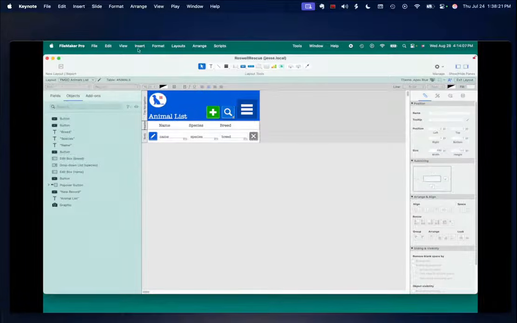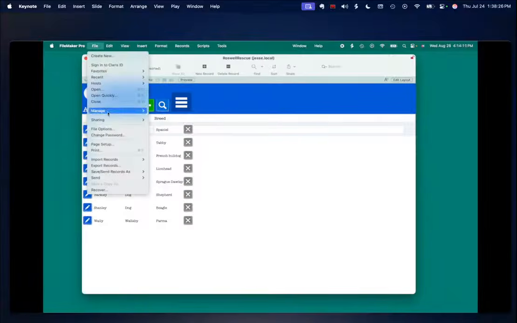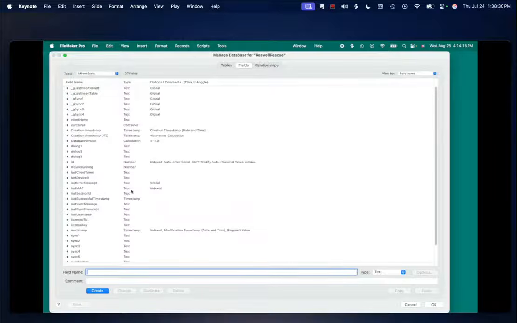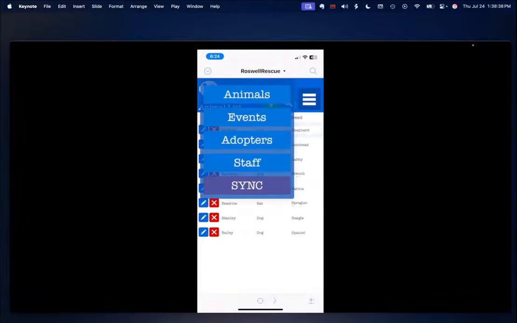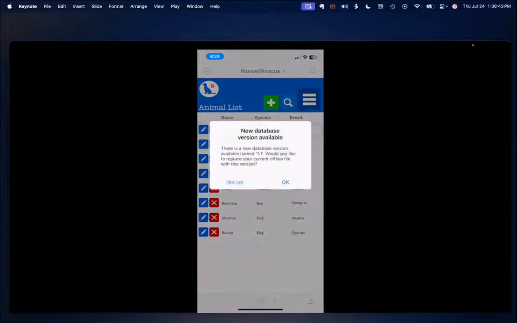And then I'm going to go into my MirrorSync table in the field definitions. This gets added during the MirrorSync setup process. I'm going to go to the field called database version, and I'm going to change that database version to something different than what it is now. Now I'm going to get back on my device, run my sync. No changes have happened. And now this is the really important part that I wanted to show everybody.